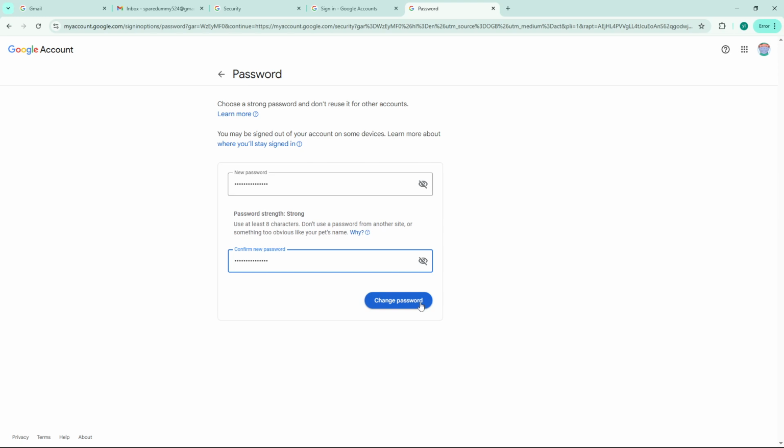Congratulations! You've successfully updated your Google account password, adding an extra layer of security to your online presence. Remember, regularly updating your passwords and keeping them secure is a fundamental practice for protecting your digital self.